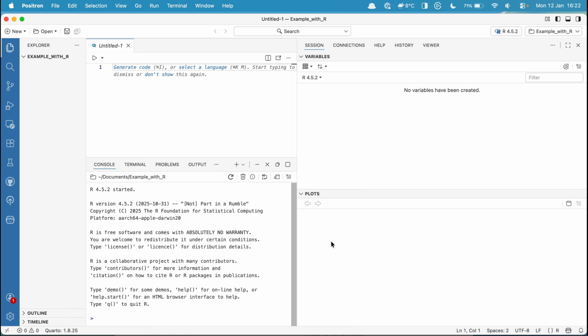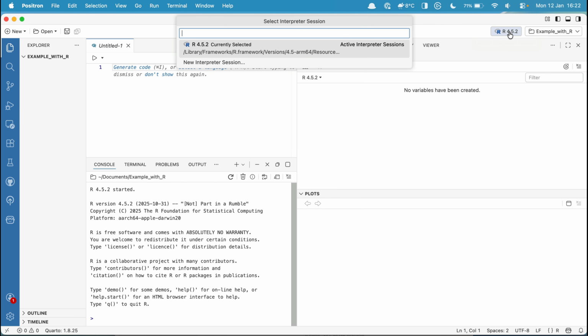Now notice that it's now replaced start session here that it said with the version of R that you're currently using. If you had more than one version, then I think you can click in here and choose a different one, but I've never had more than one. I don't think most people would, so that's pretty much redundant now.